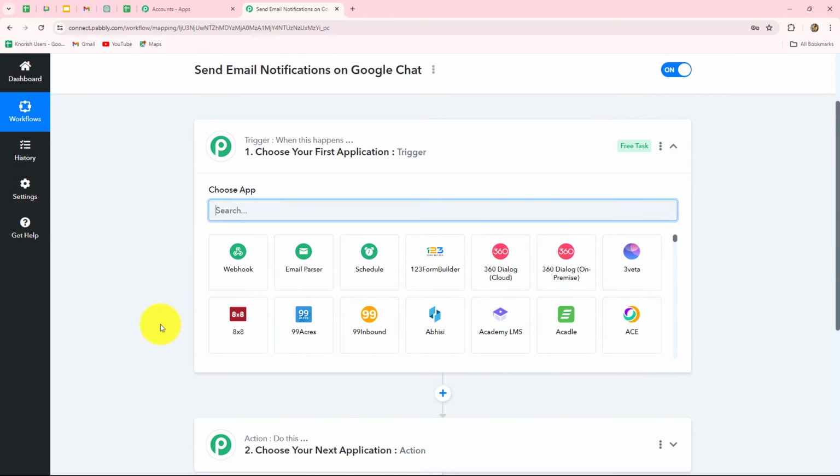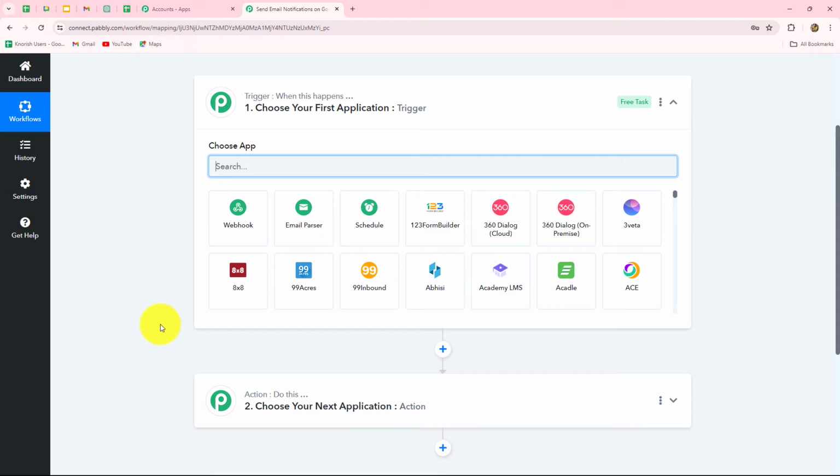Now, as we have done that, we can see that two windows are open in front of us. First is the trigger and the other is the action. So what are trigger and action? As I already told you, these are the principles on which the entire automation of Pabbly Connect works. Basically, these are the building blocks of the automation. The trigger says when this happens, and the action says do this.